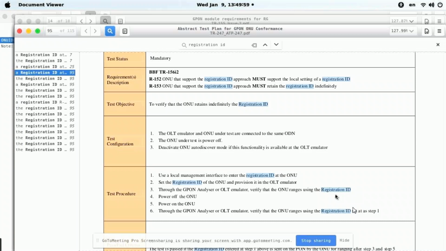Okay. So what I have in mind is I would like to see how the serial number based authentication is handled today, and then maybe it might make sense to have this registration ID based authentication in a quite similar way.